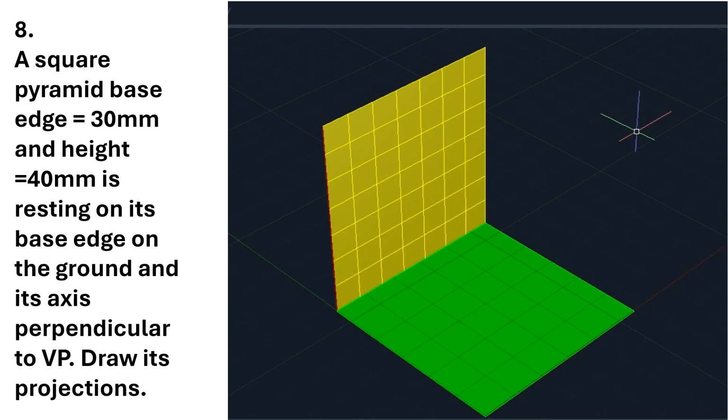8th question. A square pyramid, base edge 30 mm and height 40 mm, is resting on its base edge on the ground, and its axis is perpendicular to VP. Draw its projections. First I need to draw a pyramid, a square pyramid.